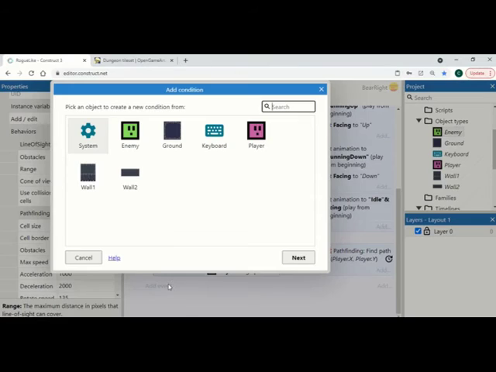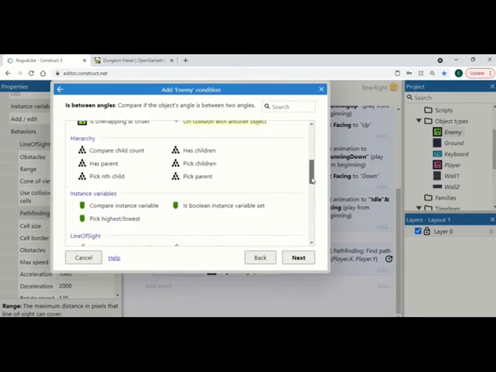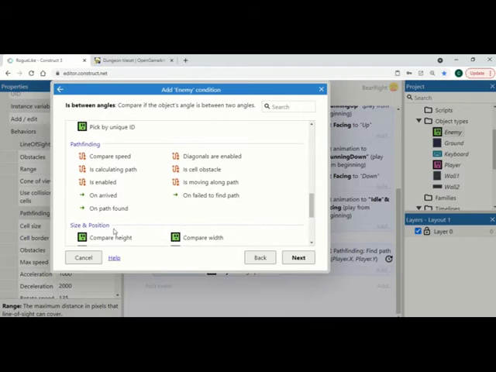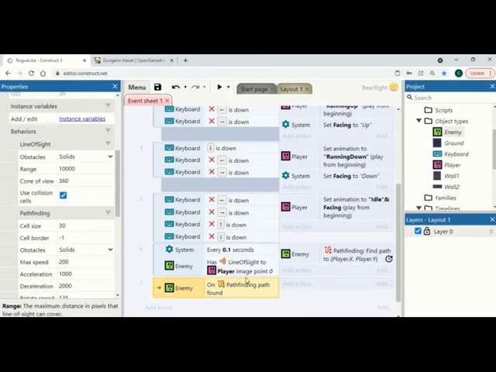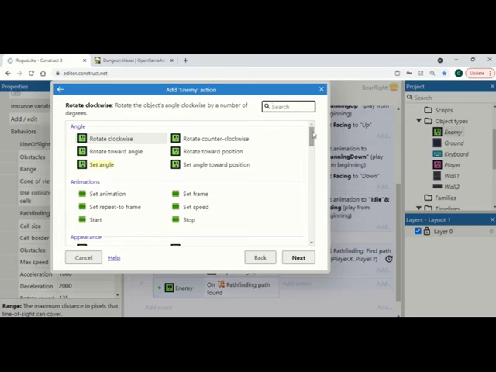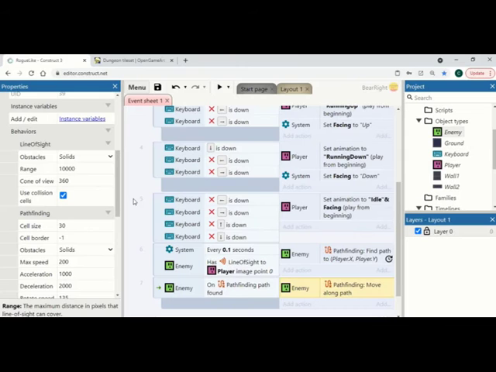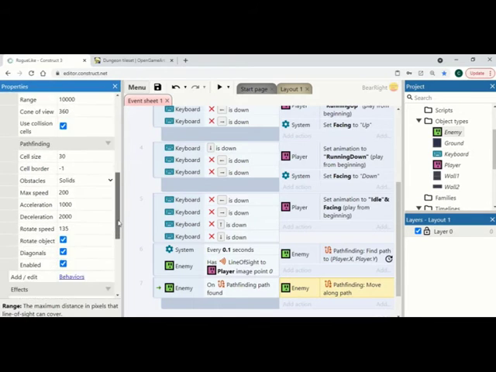Our next condition we're going to add is enemy on path found. So the moment it finds a path, then what we're going to do is go enemy. We're just going to get to follow that path. So move along the path. And the pathfinding works on its own speed, so if you want your enemy to be slower, we'll adjust these. I also recommend turning off rotate objects. If not, you get some really weird things happening.